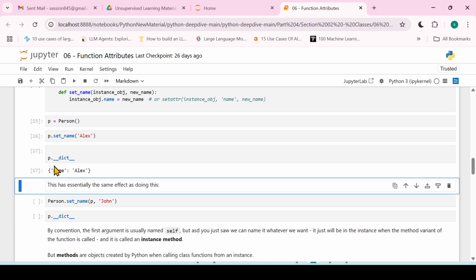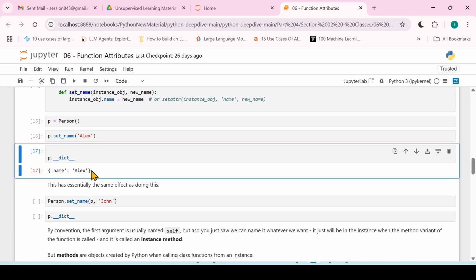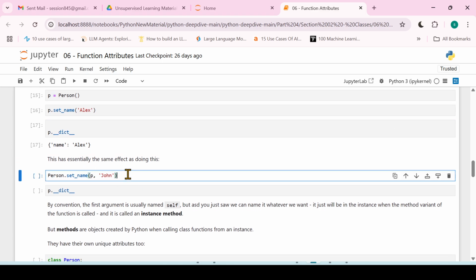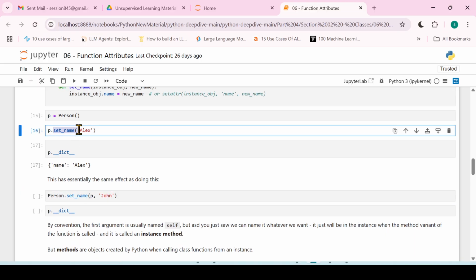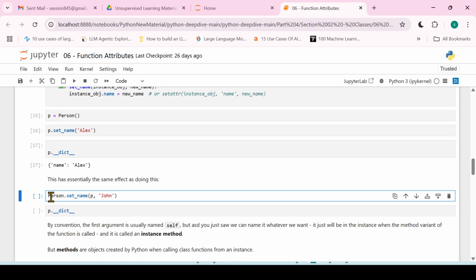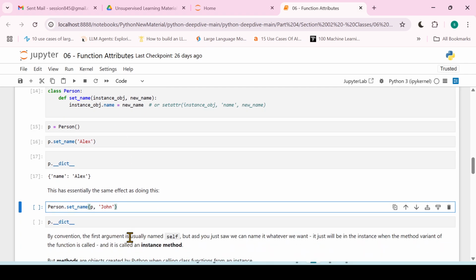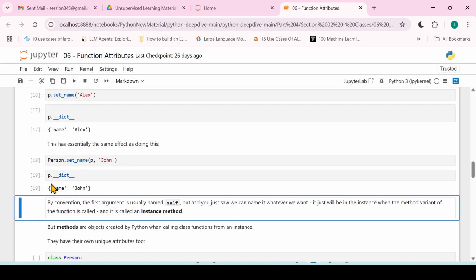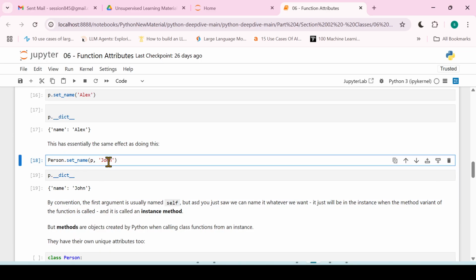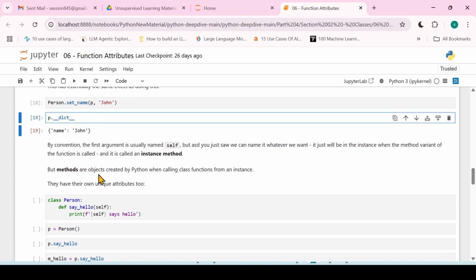Here let's see p.__dict__. Now we have the new attribute, name, as Alex, right? You can also call this set_name as a usual function. When we call it via the class, Person.set_name, it behaves like a usual function. Here we are passing the object p, and now we are saying John. So p will be the instance object and John will be the new name. When we do this, we can check that p.name is now John. So the name property has been changed to John, right?